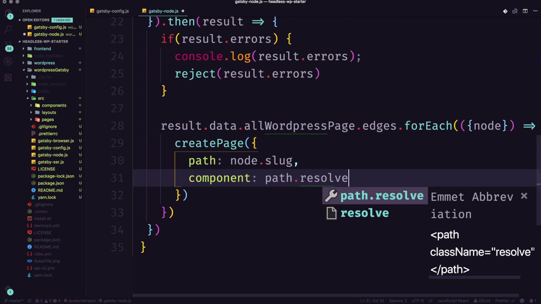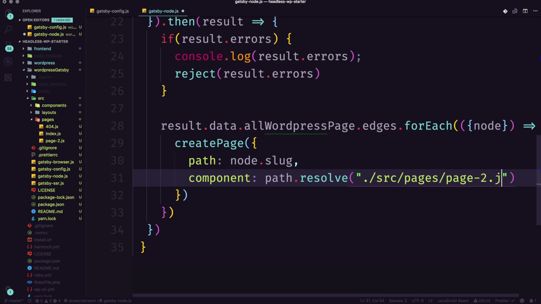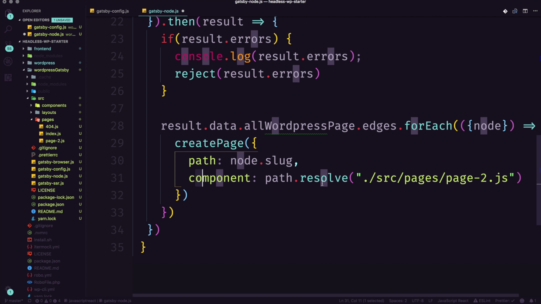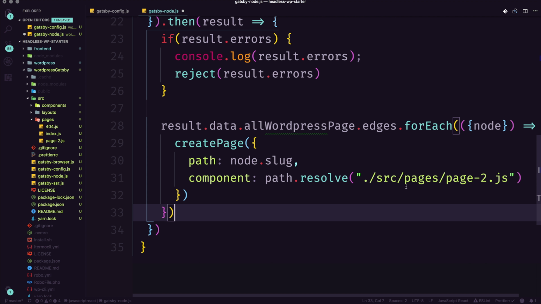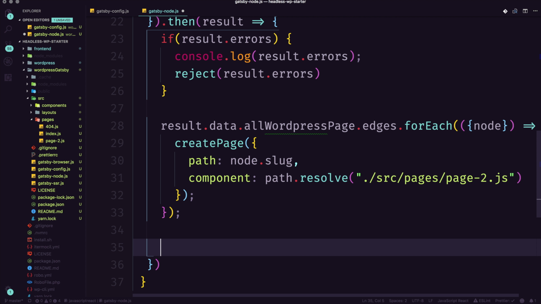But what we want to say is path.resolve. And then inside of this resolve, we're going to give this a location to a file. We're going to say ./ and we're going to look inside the source folder. Then we're going to look inside of the pages and we're going to say, hey, just use right now, we're going to use page-2.js, okay? This is going to change very soon here, okay? But right now, every single page that we're going to get is going to be on a path of the node slug, and it's going to use page-2.js. So hopefully when this loads up, we should get a whole bunch of extra page-2.js's whenever we get to that page. And on the same level as our result, we're simply just going to want to resolve, okay?